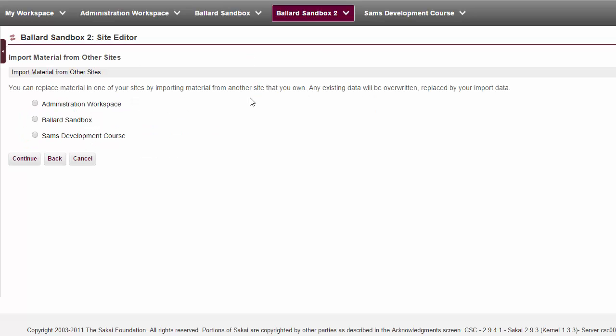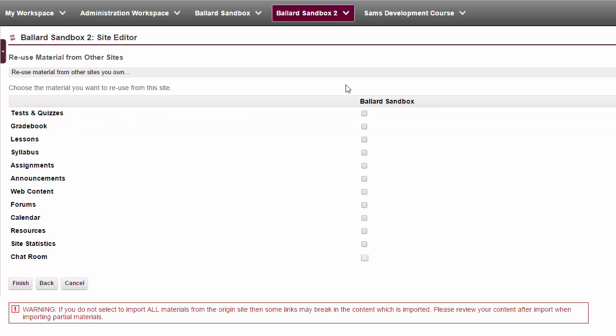And it's going to ask me which site I want to import data from. Now, I only have 3 sites in my Sakai instance I'm using here. However, you probably have a fairly substantial list that you have to scroll through and find your previous site. I'm going to go ahead and just select Ballard Sandbox and click Continue. And I'm asked which material I want to reuse. I want to reuse everything, so Sakai is going to force me to individually click each checkbox, but that's okay.